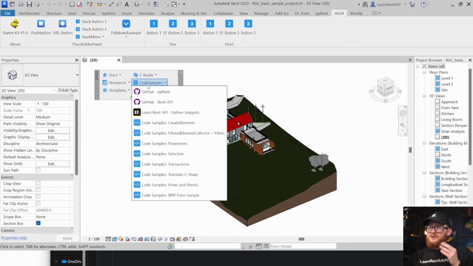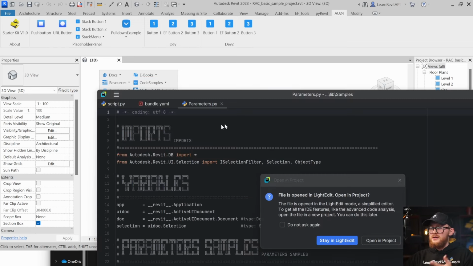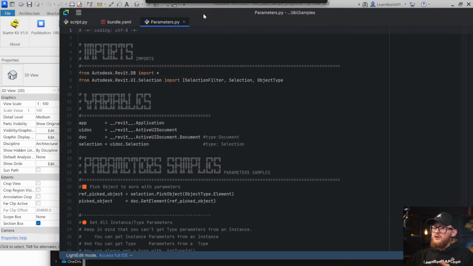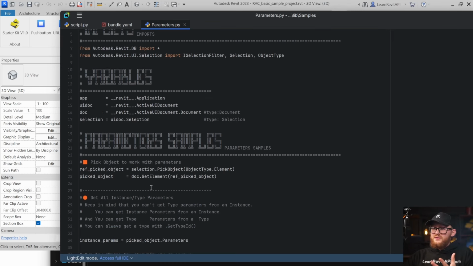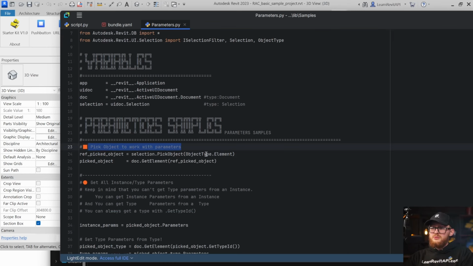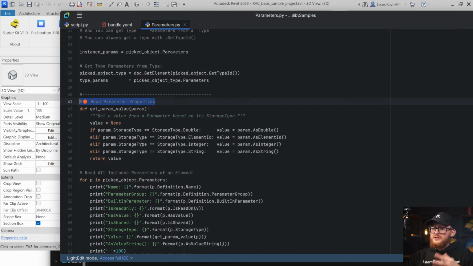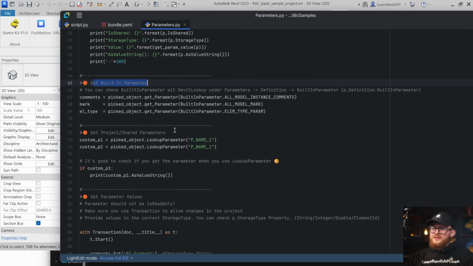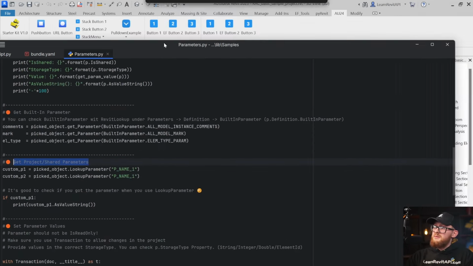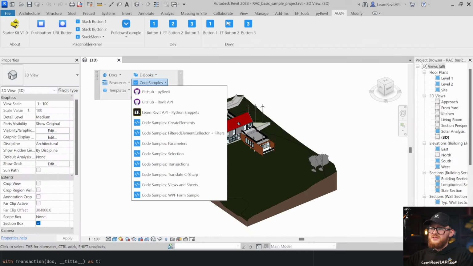But most importantly, you're going to get a lot of code samples. And this is what is really important for beginners and intermediates, because you can start right away. Let's say that you don't know anything about parameters. You're going to click here, and we're going to open. Inside, you're going to find a lot of help. You will see examples of how to pick an object to start working with parameters, how to get your instance or type parameters, how to read parameters, how to get built-in parameters, and how to get project or shared parameters. And this is where a lot of the value of the StarterKit is.